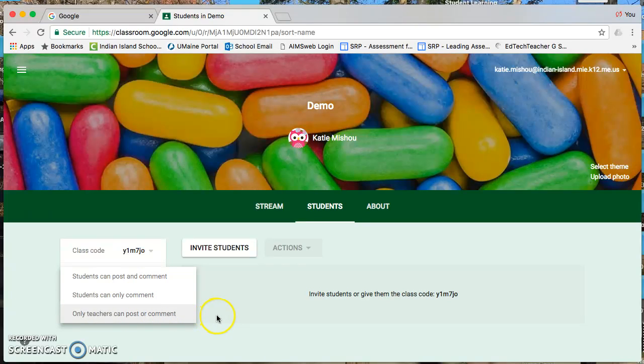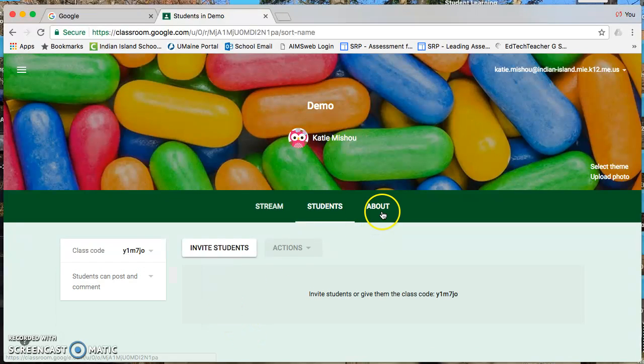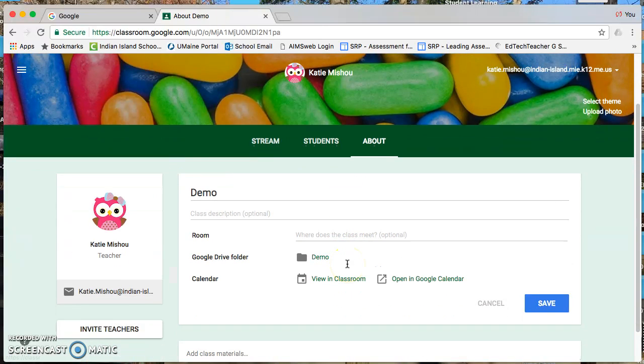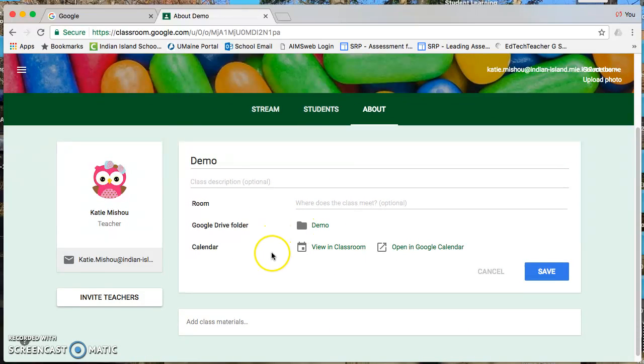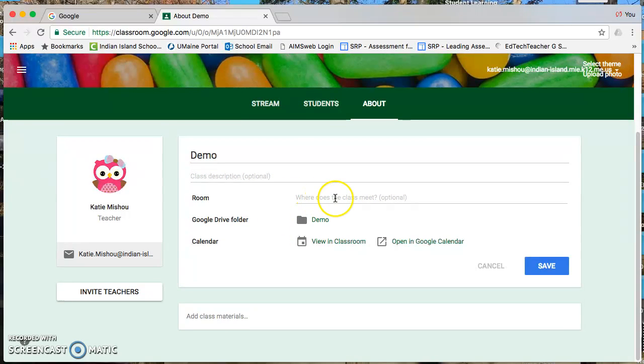Then you can select right here: students can post and comment, students can only comment, or only teachers can post or comment. So you get to customize how you want students to interact on your classroom feed. This last piece would be about your classroom. You could write a description of your classroom. If this class is going to take place inside a school, you may choose a room, and you may set up a calendar for your class. Those are different things you can do there.